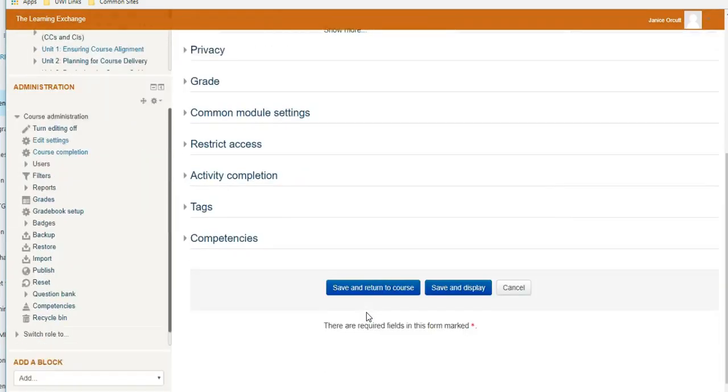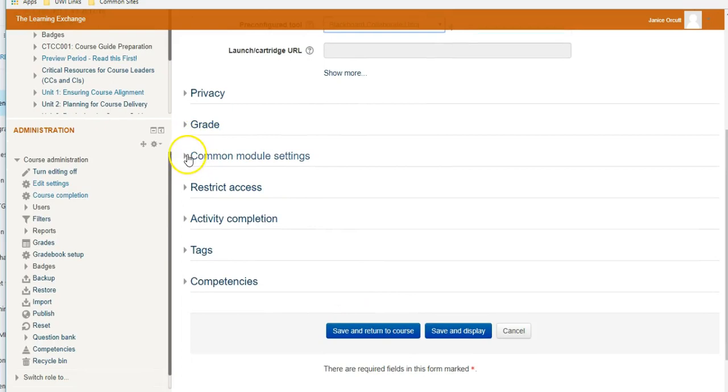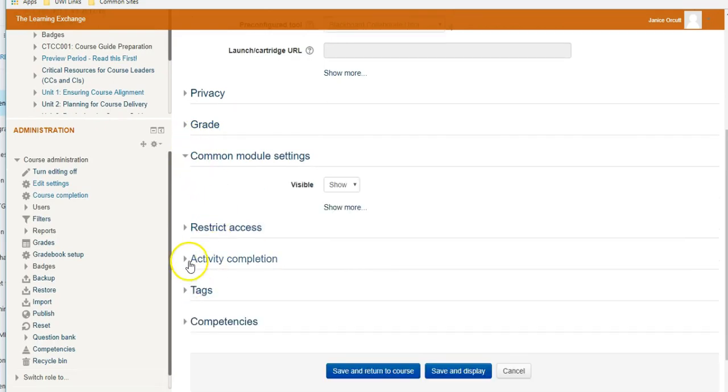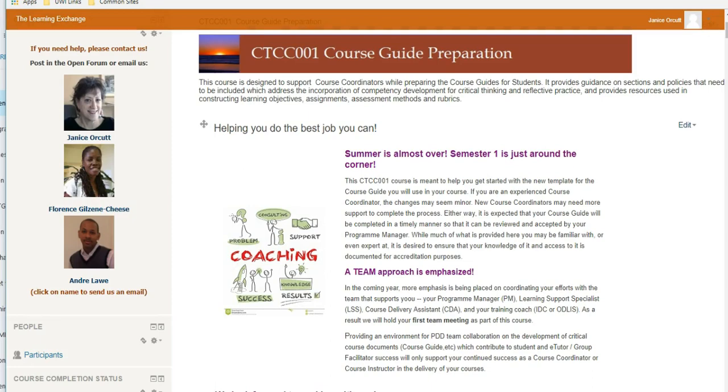For the most part, you will not need to modify any of the other settings in the initial setup. Unlike the previous version of BBC, you will have the ability to create multiple sessions with different settings for each session. So it is recommended that you simply set up the link name and then click the Save and Return to Course button at the bottom of the page.